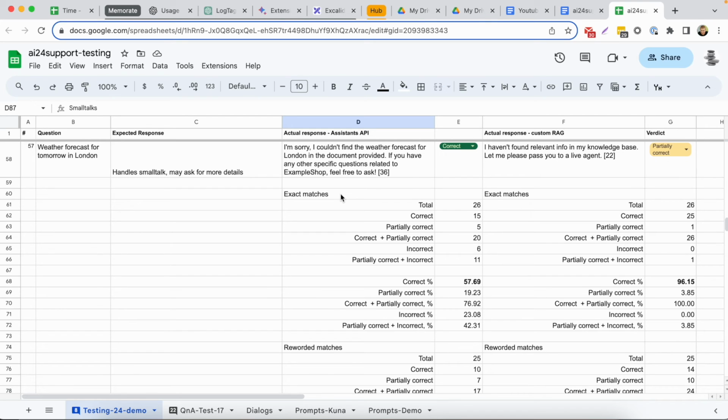For exact matches, the custom RAG, out of 26 questions, it correctly responded to 25, and one response was partially correct. That is, the ratio of correct responses was close to 100%, 96. In case of Assistants API, out of 26 questions, only 15 were answered correctly, 5 were answered partially correctly, and 20 responses were incorrect, which gives us around 58% of correct responses.